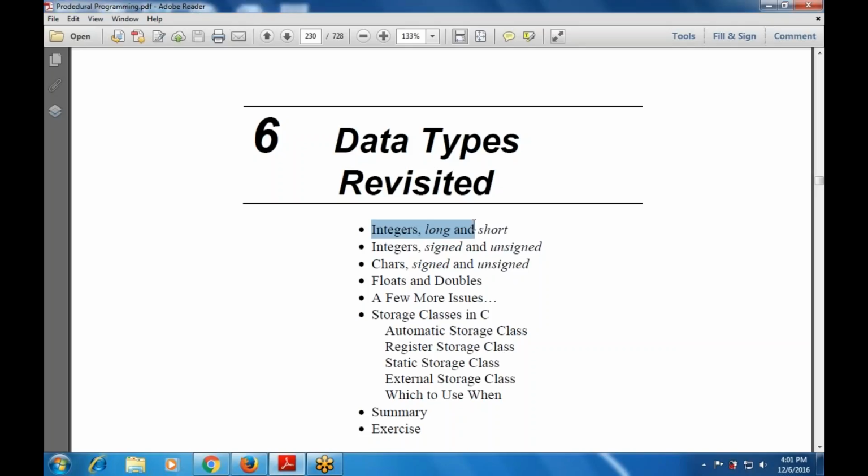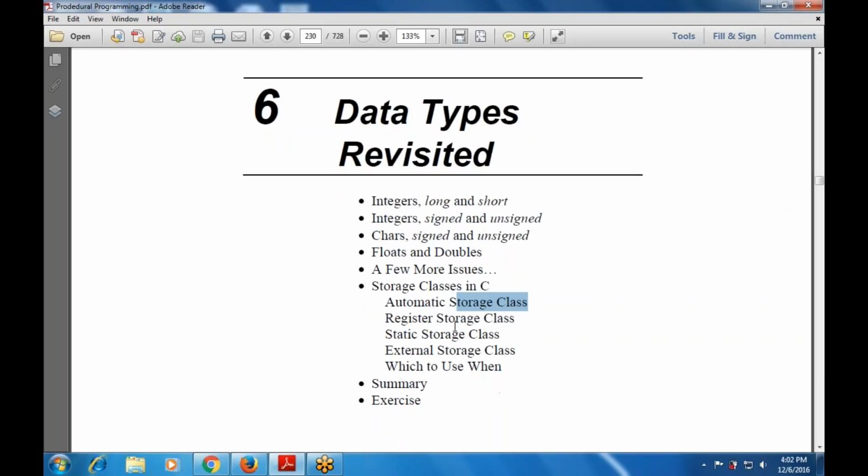In this, there are multiple integer types, long and short, integer signed and unsigned, char signed and unsigned, float and double, and a few issues. What are the various storage classes in C? That includes the automatic storage class, register storage class, static storage class, and external, and when to use which. That is, what is the condition for using the register class or the static class, right?